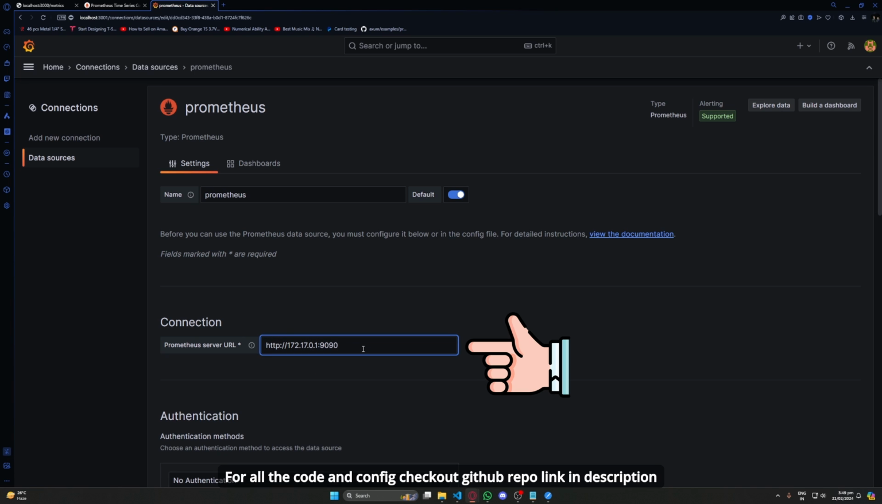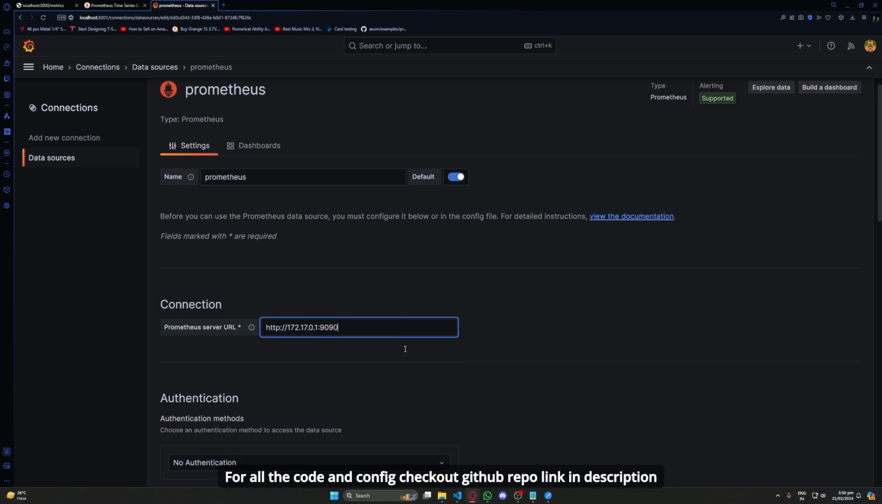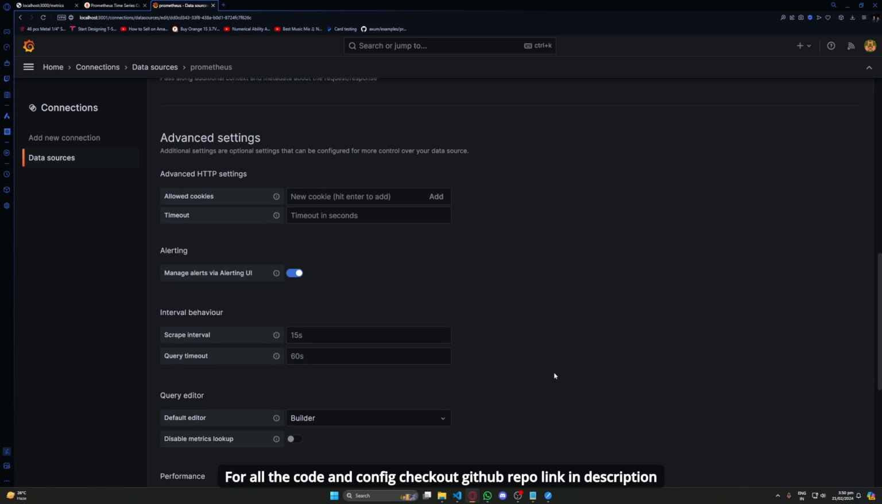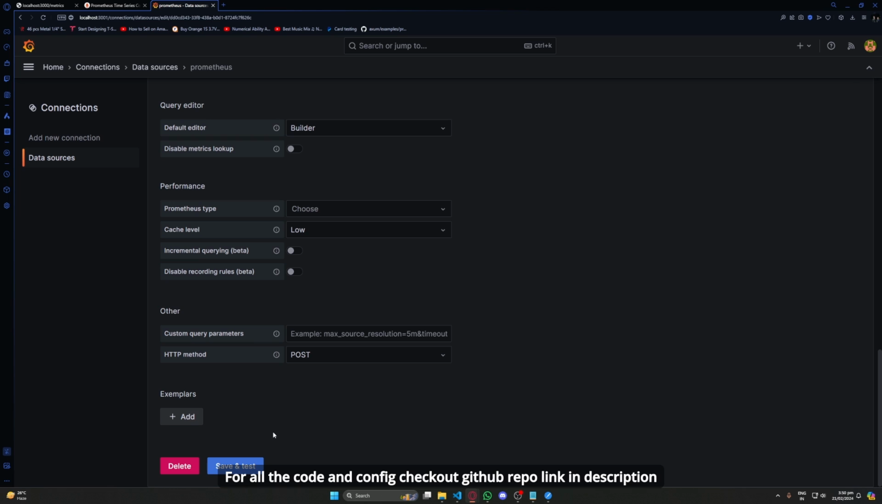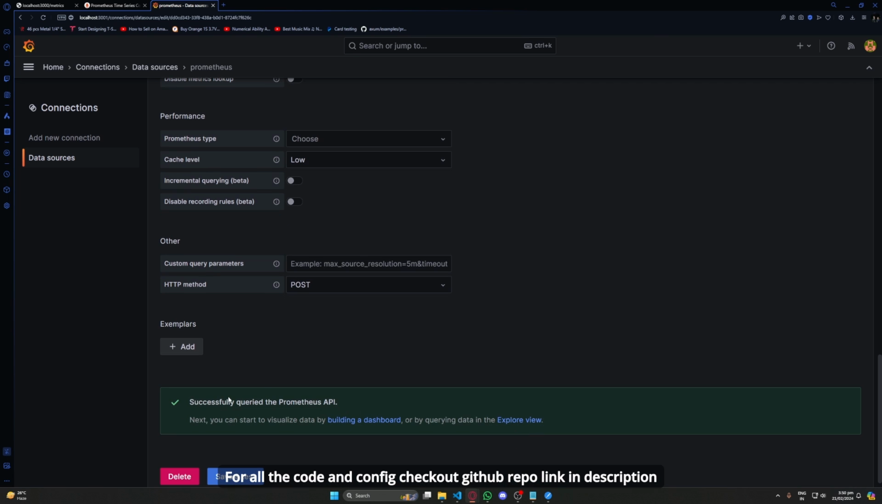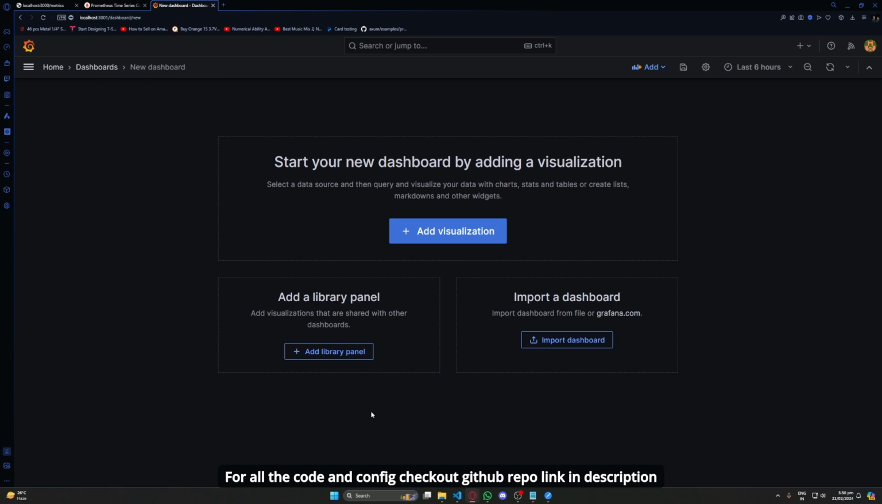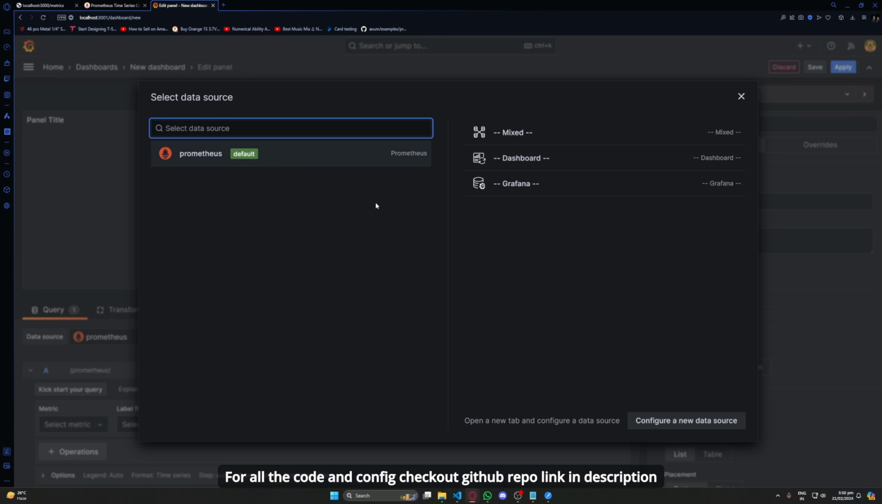So this 172.17.0.1 is for accessing the Docker containers, and 9090 is our port number. Everything else should stay the same. Now let's save it. Okay, so it got our Prometheus API. Now we can build our dashboard, graphs and all.